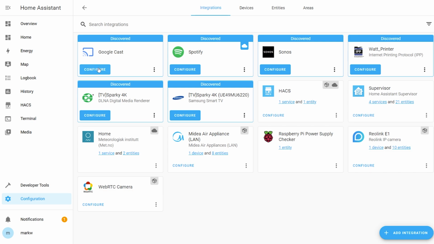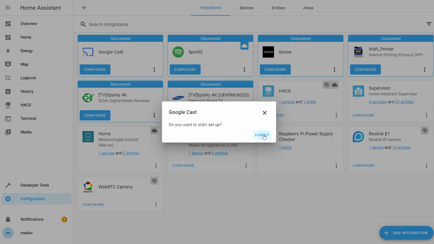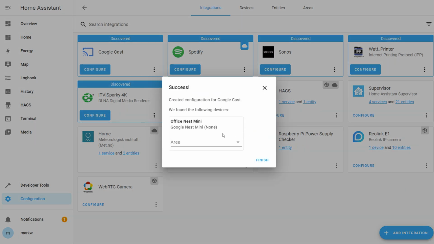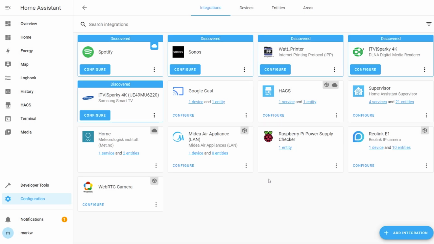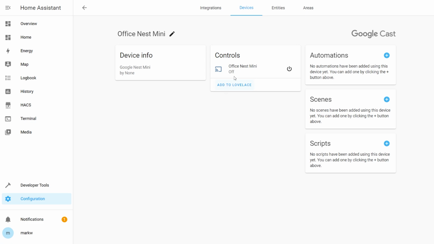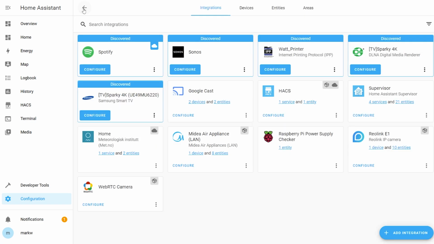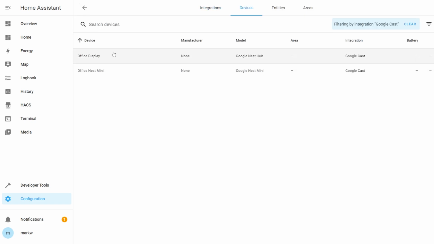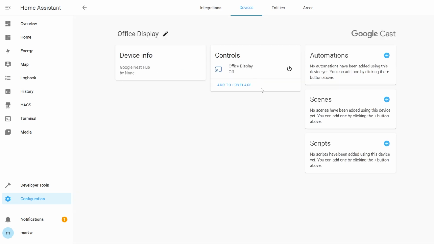If you haven't already, you'll need to set up the Google Cast integration. By default, Home Assistant will just automatically detect any Google Cast devices on your network and prompt you to set up this integration. When you hit configure, it should just automatically pull in any Google devices that you have. If you are configuring this for the first time and you hit configure and it only finds one device, just give it a couple of minutes because it's just automatically detecting any of the devices. And if you refresh the page, it should just find any extra devices that you have.